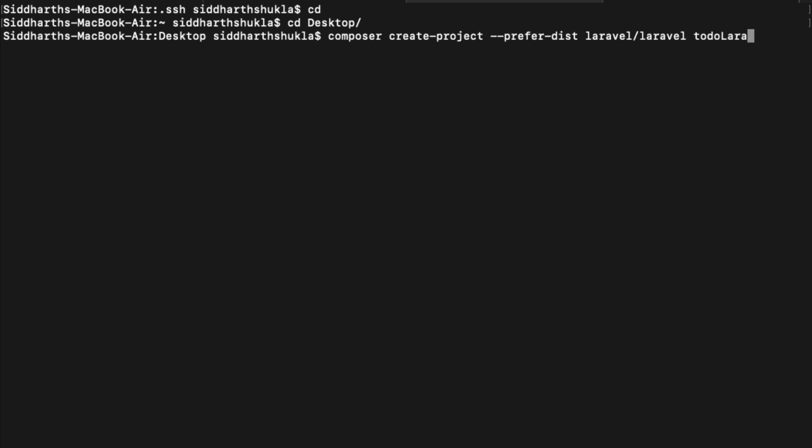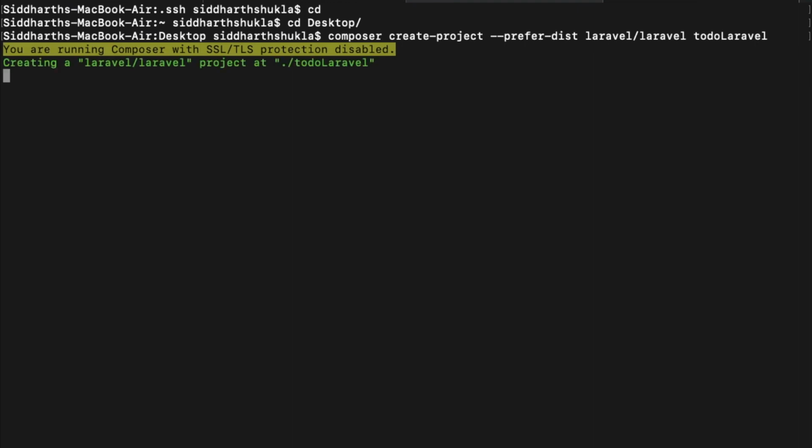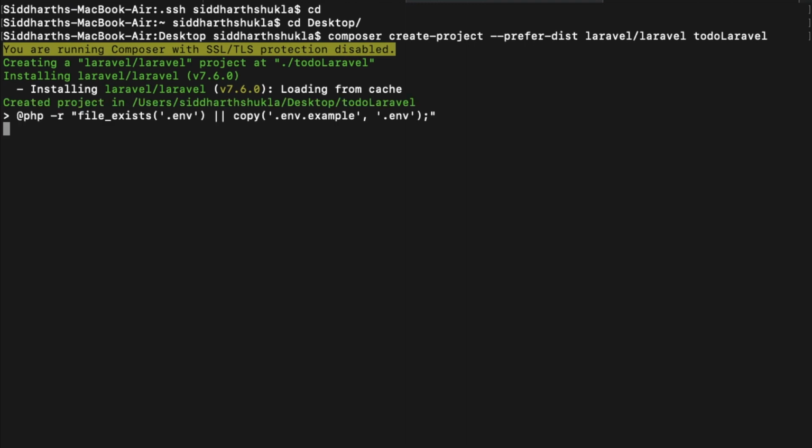Okay, and hit this command. This command will take a little bit of time. So now our project is going through the installation process. Here you can check it is creating a laravel/laravel project at todo application. Once this is done, then we need to configure our database. This process will take a little bit of time.